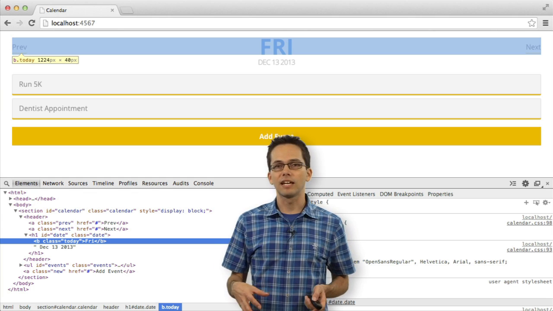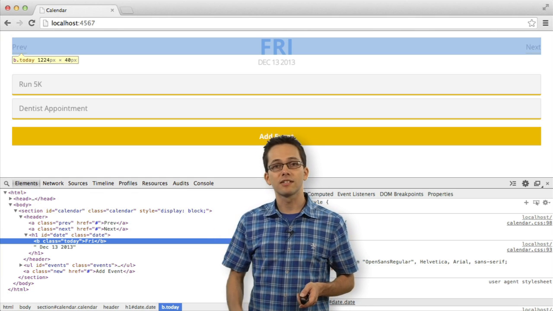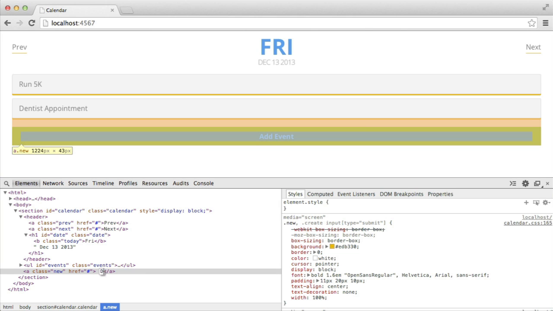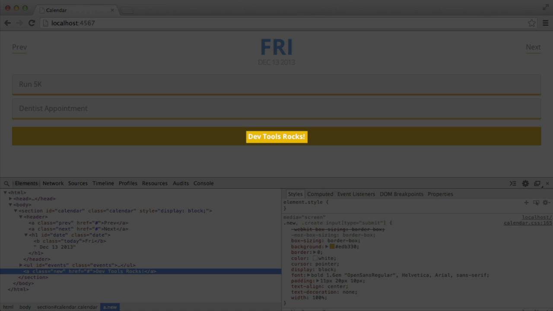Now let's go ahead and make some live changes. For example, let's change the text on our button. To change that text, all we have to do is double-click on it, type a new title, and then we can just hit Enter when we're done, or click somewhere else on the page.